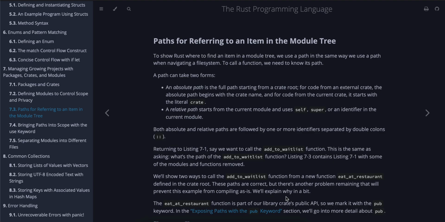Referring to an item in the module tree. To show Rust where to find an item in a module tree, we use a path in the same way we use a path when navigating a file system. To call a function, we need to know its path. A path can take two forms.